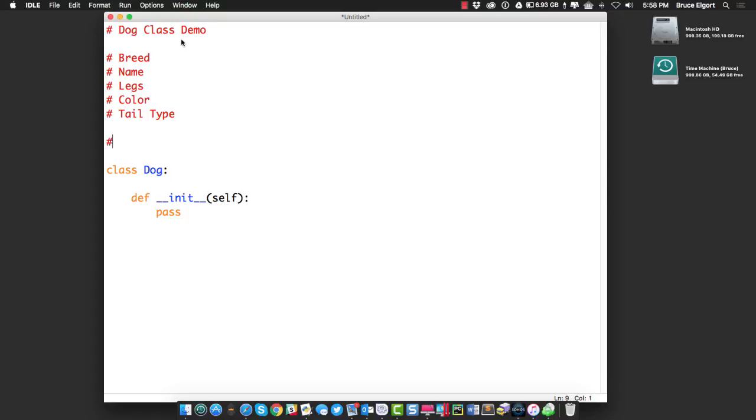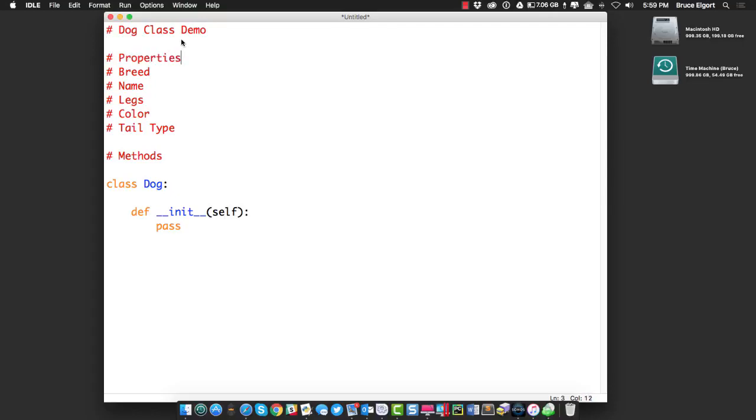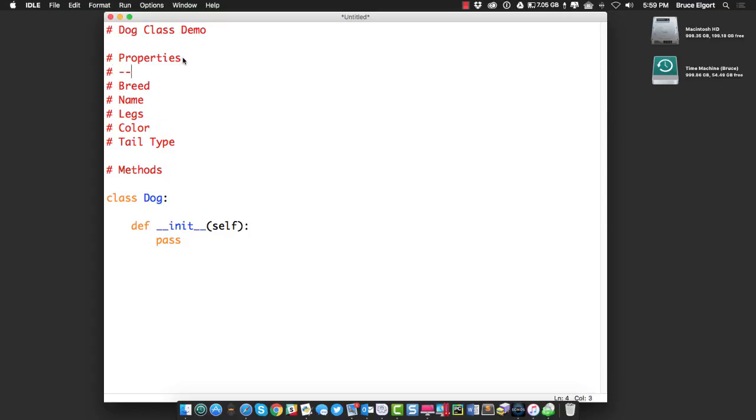So what are some things dogs can do? In fact, these we'll call methods. And up here, we'll call these properties. Let's make it a little bit more readable here. Let's put some dashes there. And then same thing here, under the methods.